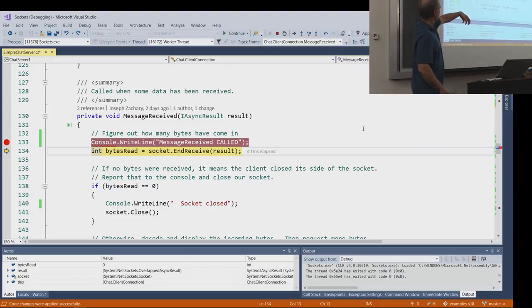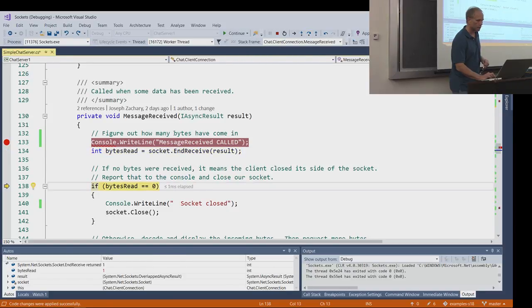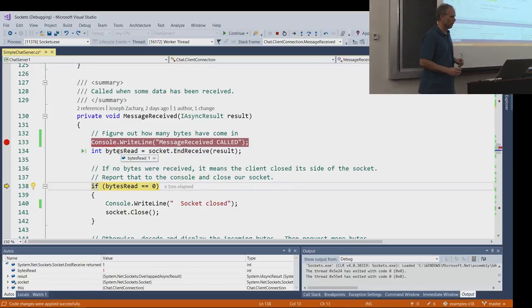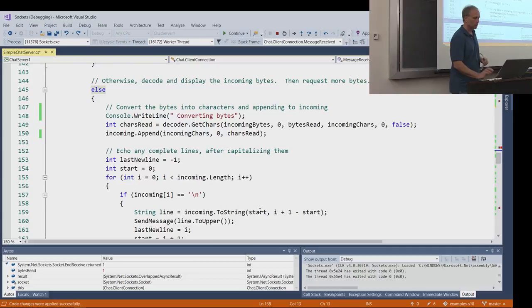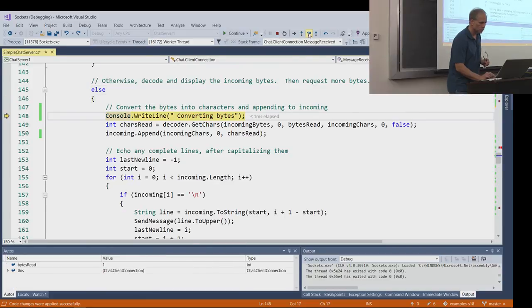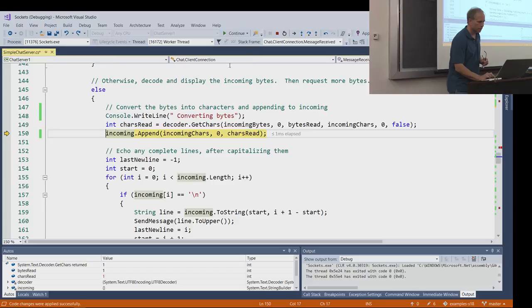So message received is called. We have to call end receive. Remember, they come in pairs, and it will tell us how many bytes were received. So I'll step over that, and it tells me 1 byte. Okay, I typed the letter A, so that 1 byte came up. So bytes read isn't 0. What I've got to do is convert the bytes into characters. So let's try that. So that does a decoding, and that tells me that my 1 byte turned into 1 character.